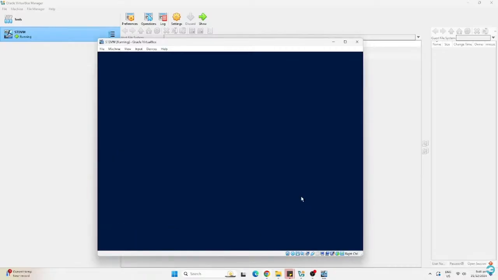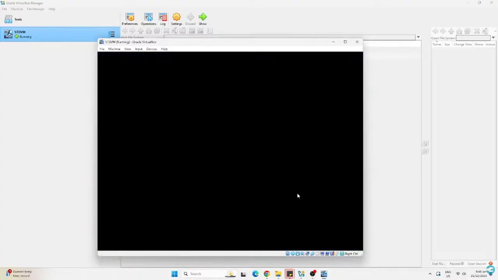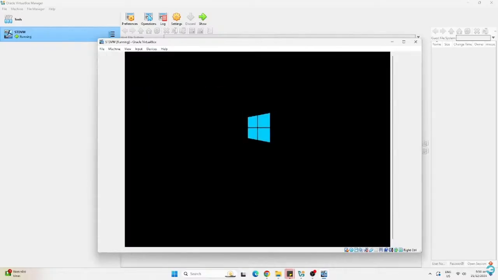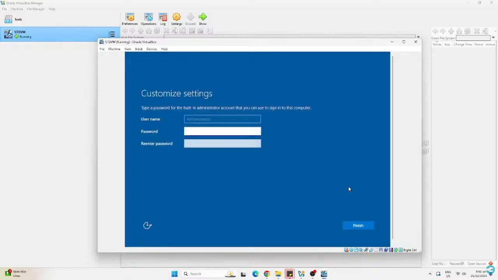After installation, the virtual machine will restart many times just like a physical machine. Then, a screen appears requiring you to input password for your administrator account. Take note that since we are installing Windows Server, a stronger password is required. After inputting the password, click Finish.